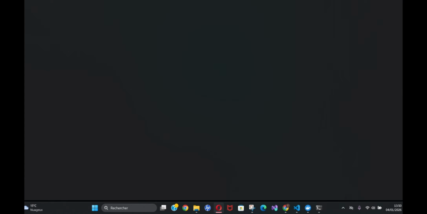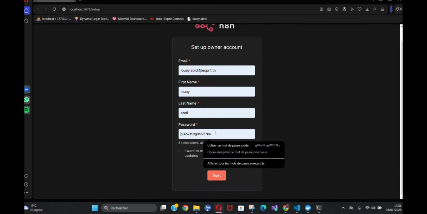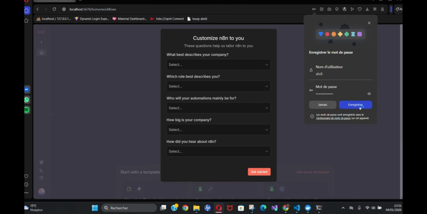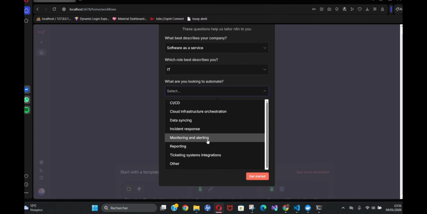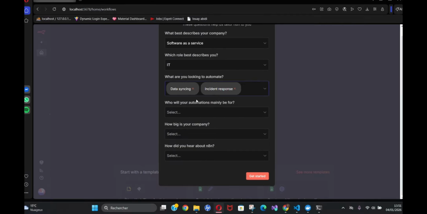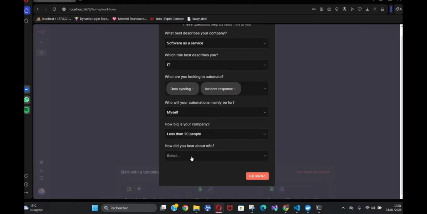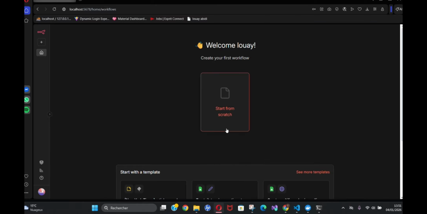Now all you need to do is to create a new account, enter your information, choose a strong password, and click Next. You can fill the remaining details however you like, or you can follow the same steps I'm using. And that's it, n8n is now running successfully on your laptop.